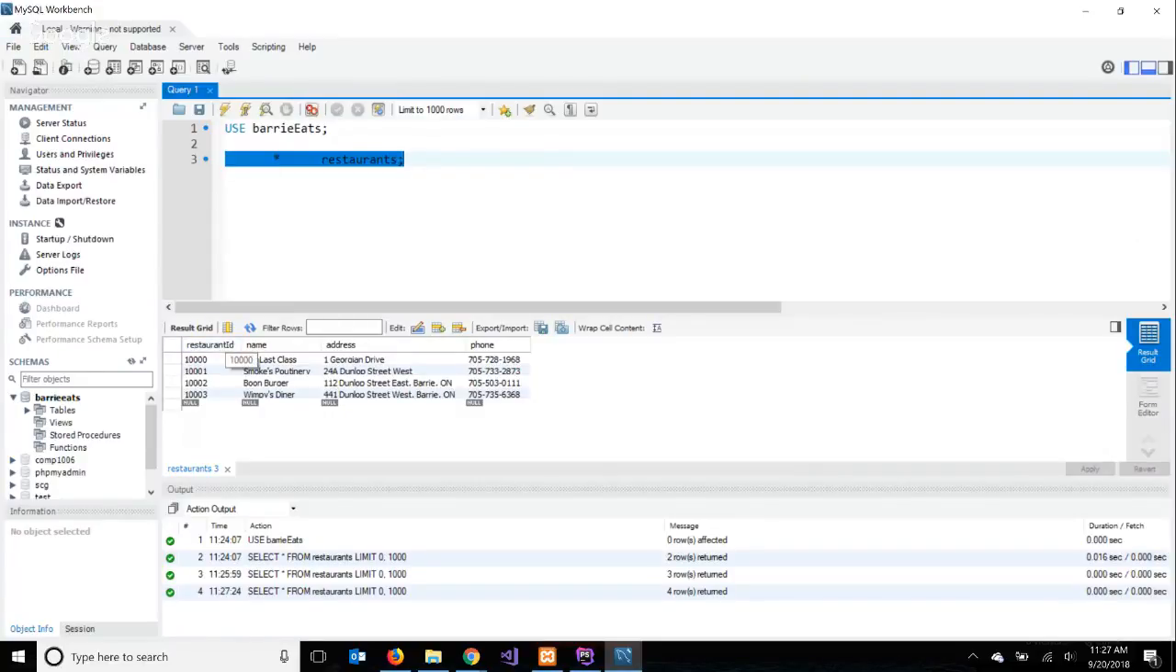So notice we have restaurant ID. When we created our database last week, we said that the IDs were going to start at 10,000. So we have from 10,000, 1, 2, and 3. These are our IDs.